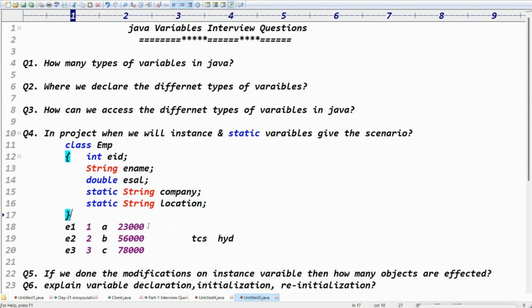I think now you got the clarity. The data is specific to the object, go for the instance. The data is common for all objects, then we have to take what? Sorry. The data is specific to the object means instance. The data is common for all objects, you can go for what? Static. I think now you got the clarity.